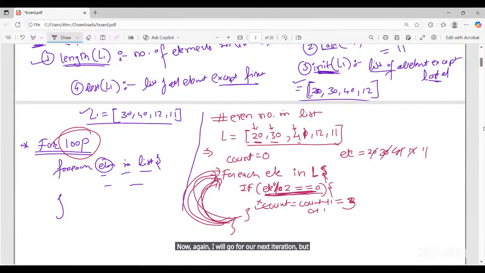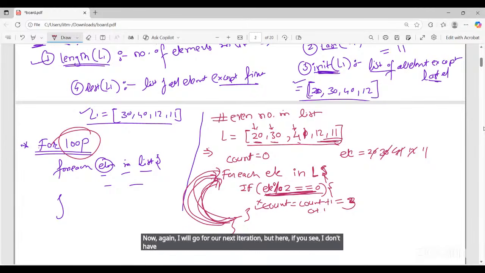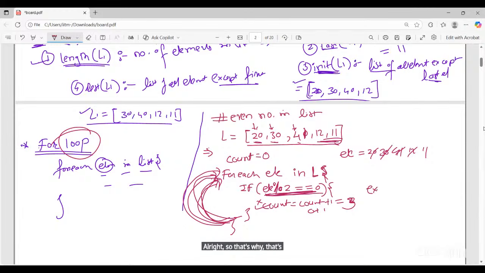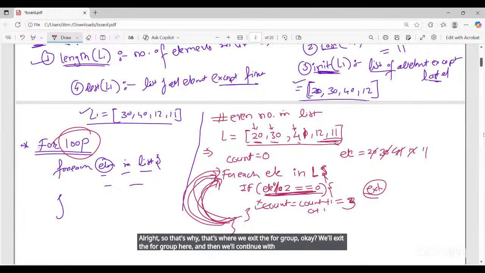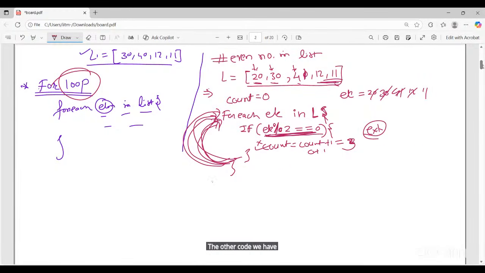But here if you see, I don't have any other element to iterate. So that's where we exit the for loop. We'll exit the for loop here and then we'll continue with the other code we have, if we have some other code like this. Okay. That's how a for loop works.